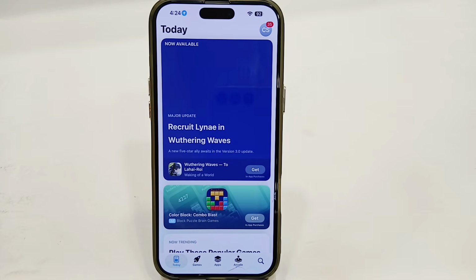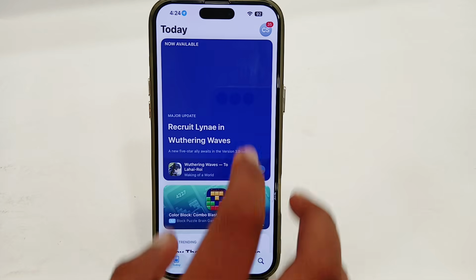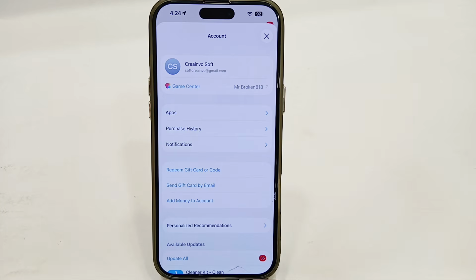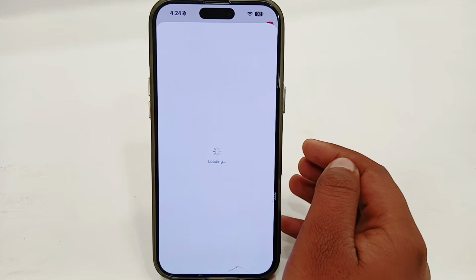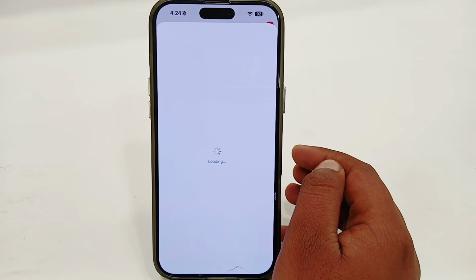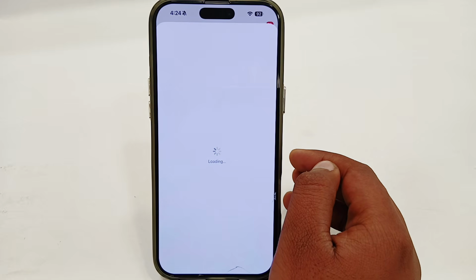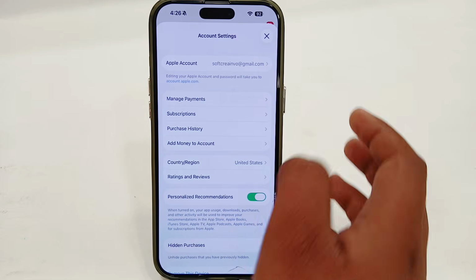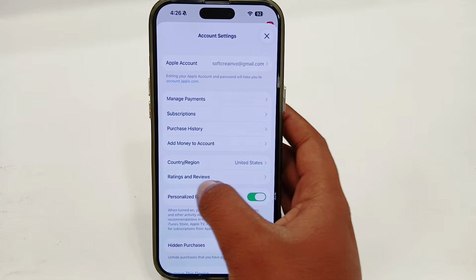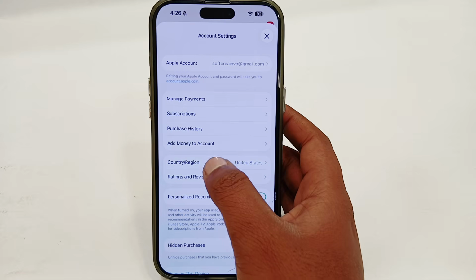Now in App Store, just tap on your profile option in the top right, and here just tap on your Apple ID. And here you have to verify yourself using your Face ID or your Apple ID password. After verifying yourself, you just have to select this country or region option from this section.